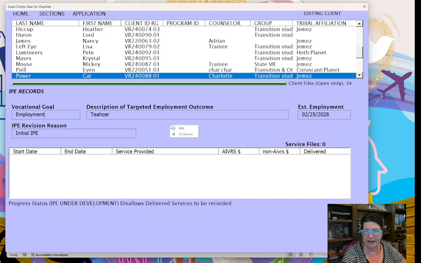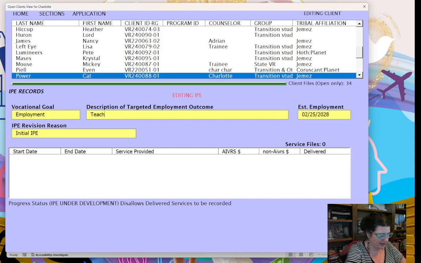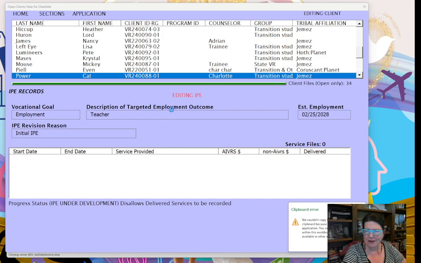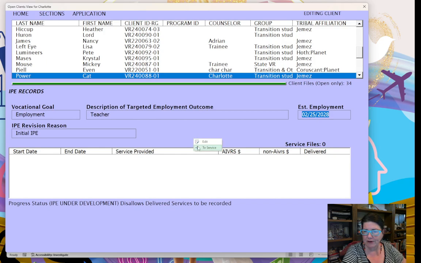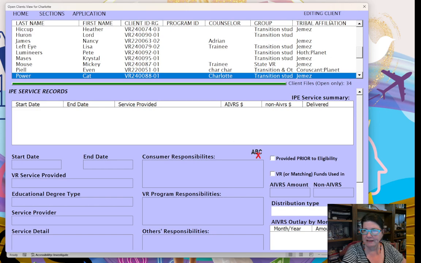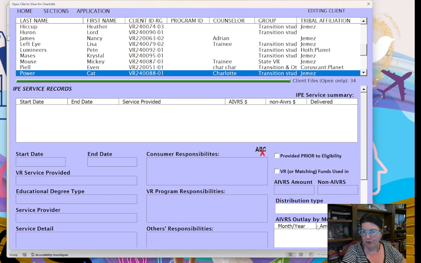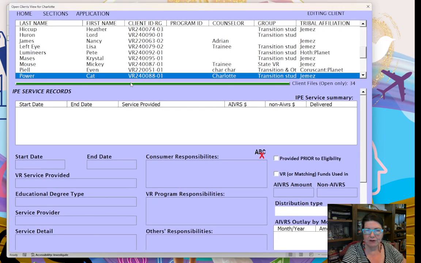But I can see I need to edit this because I've spelled teacher wrong. C-H-E-R. So I can edit that, update. And I'm in an edit mode, in IPE development. To work on the services, I right click and it will direct me to services. This is the area where you do all the service work. I'm in Kat Power and I'm about to build the IPE services.